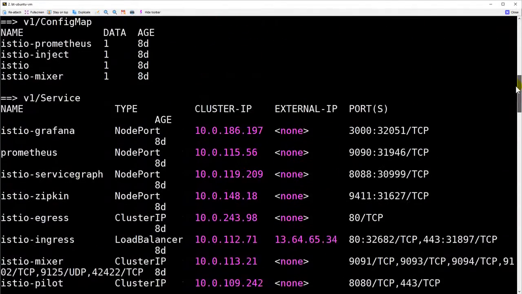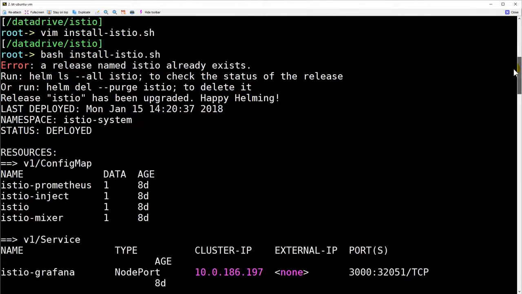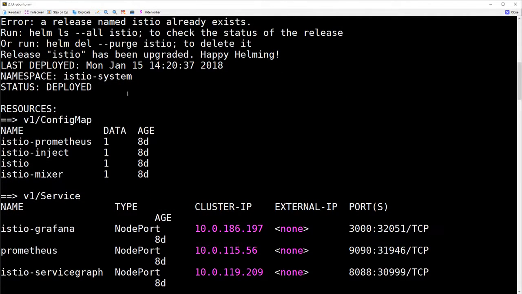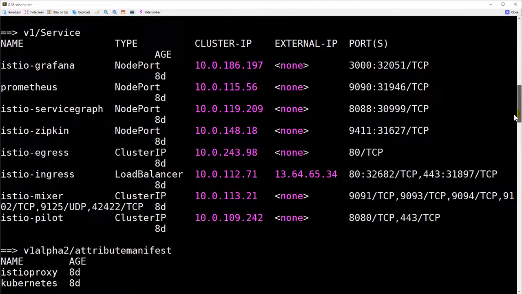Let's go and look for the various text messages here, and notice the status at this point is deployed. So we do have some success. You might want to pay attention to some of the other services that have been exposed. Notice we have an ingress here of 13.64.65.34, and that kind of concludes the basic installation of Istio.